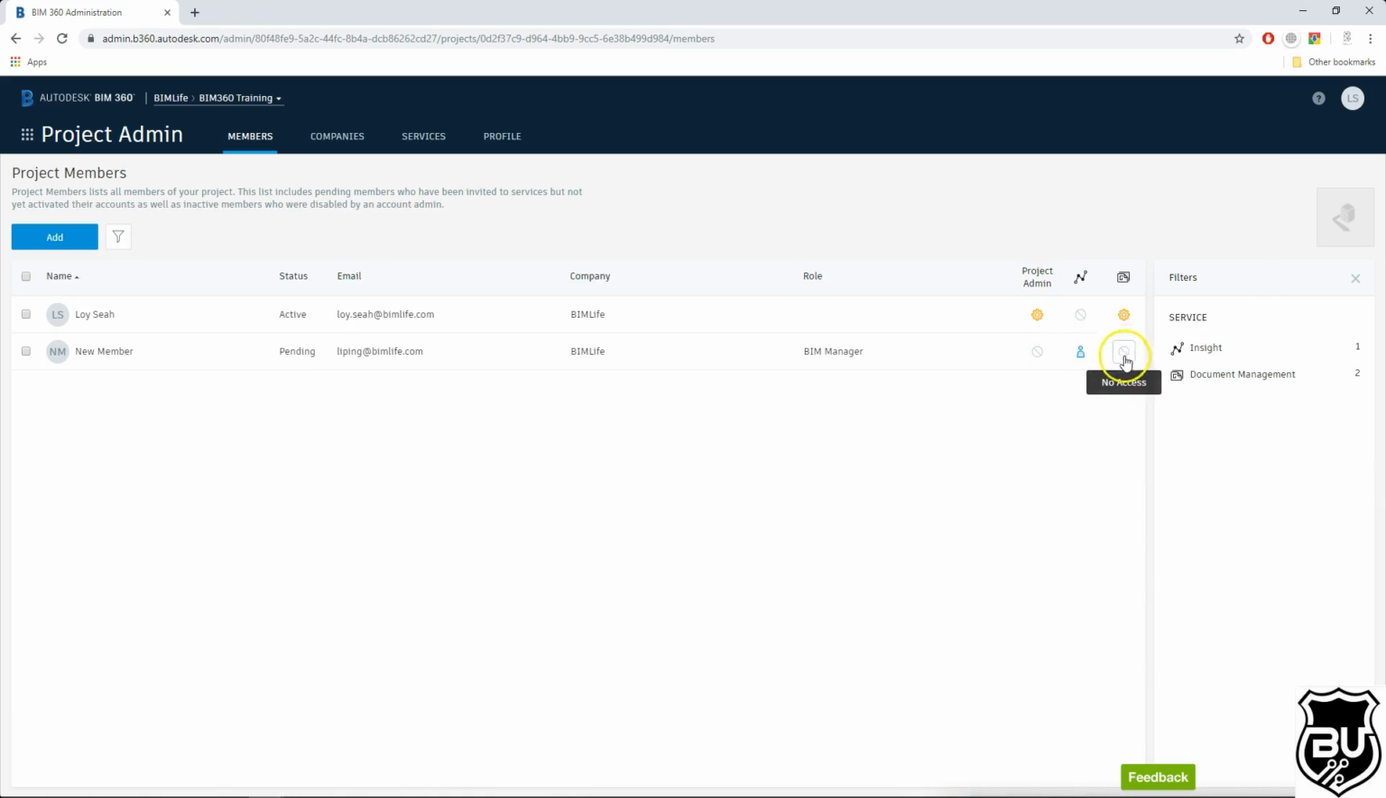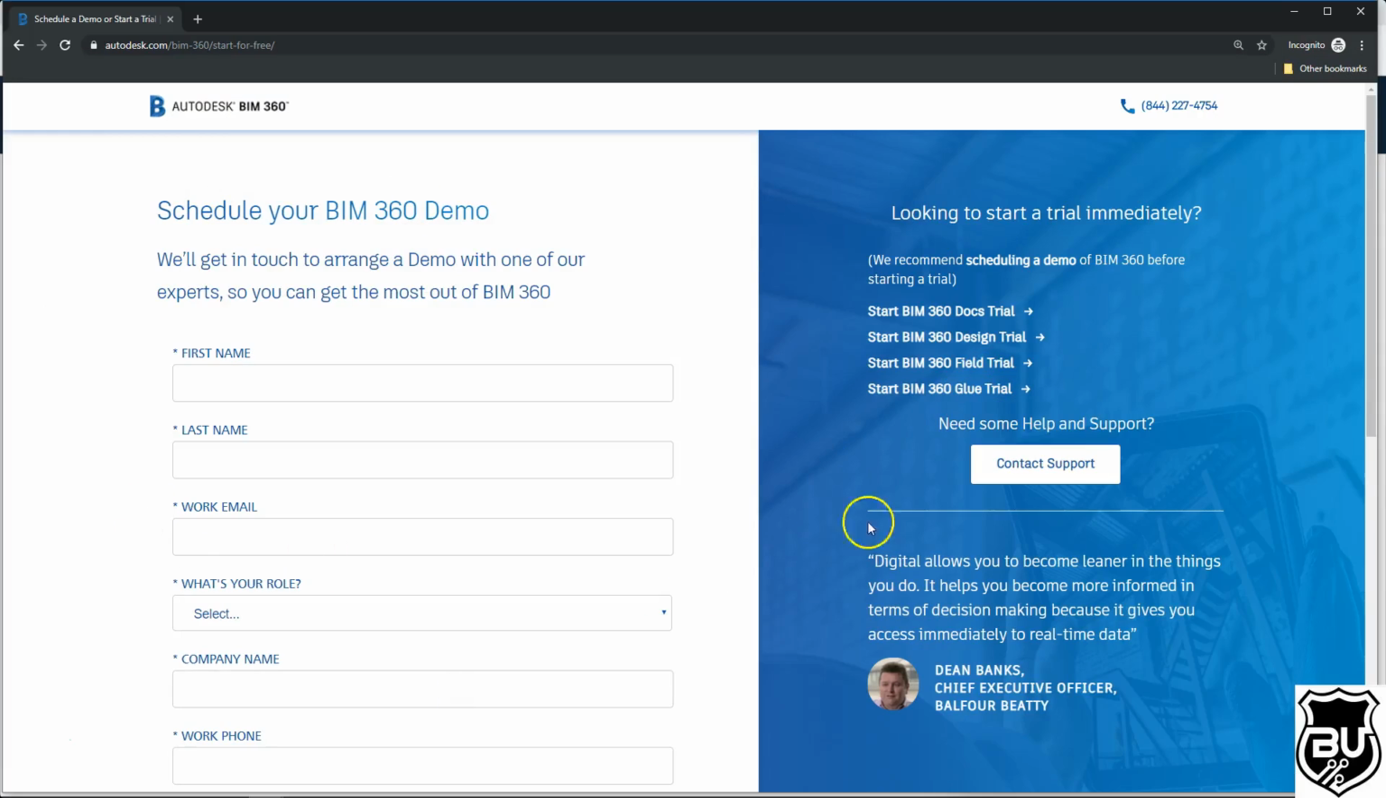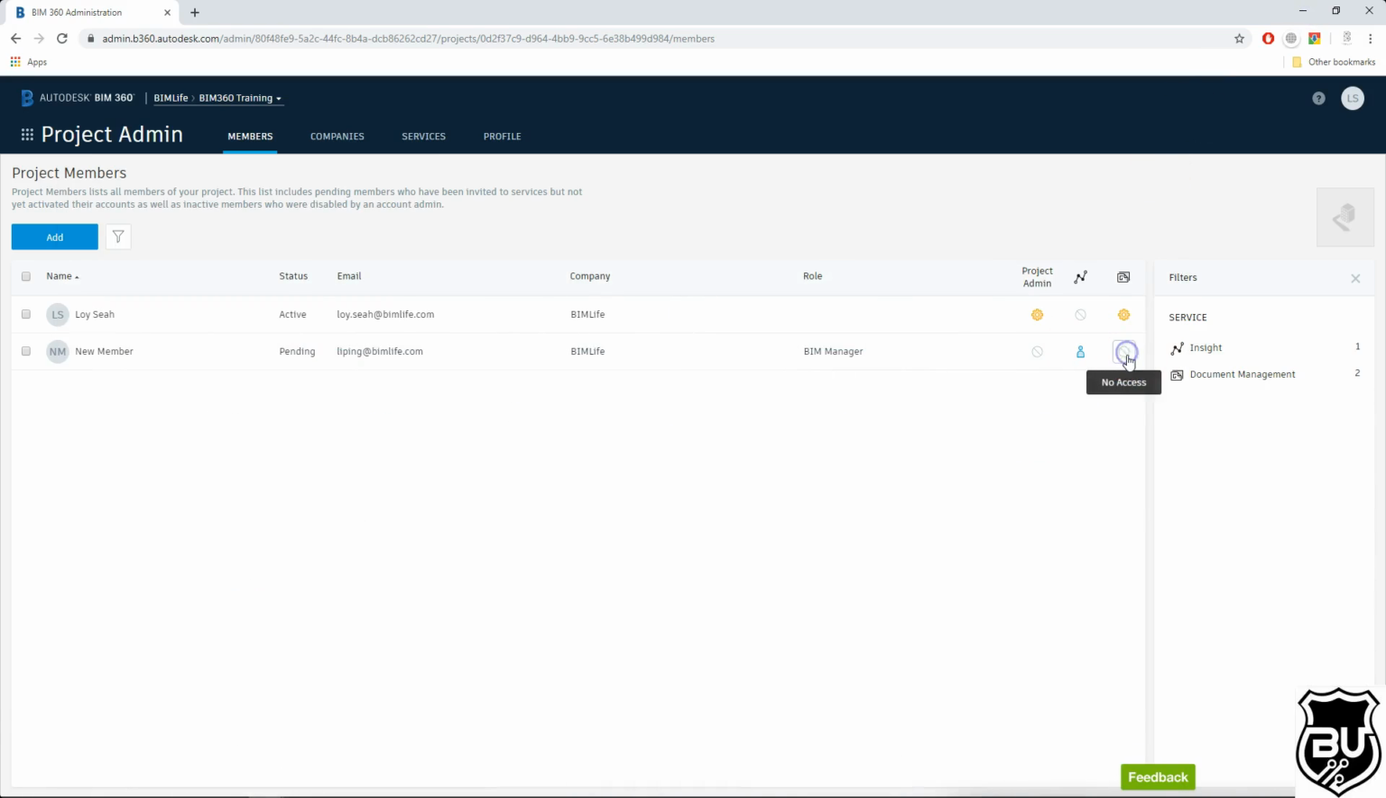This is the most important. So if you do not grant a person access here, then the screen that they will see when they log in is this screen over here, a demo screen. Okay, so to ensure that does not happen, make sure to turn on for that person, minimally as a member.